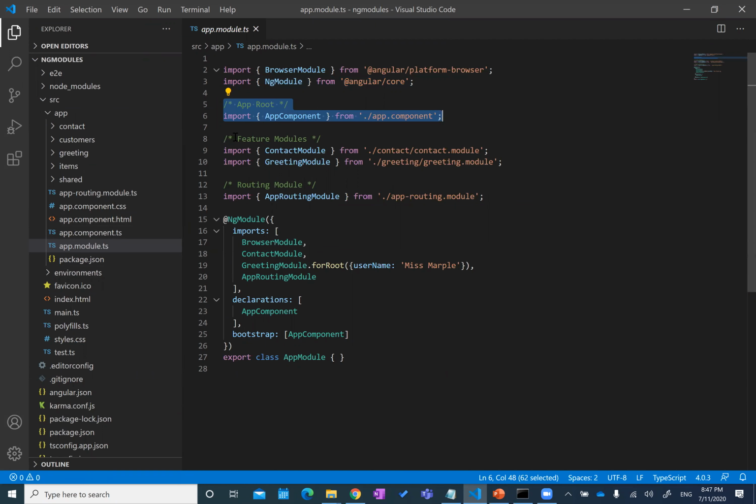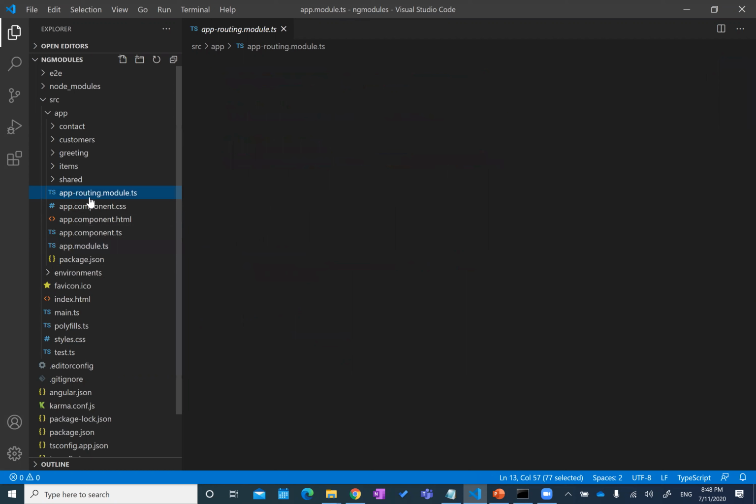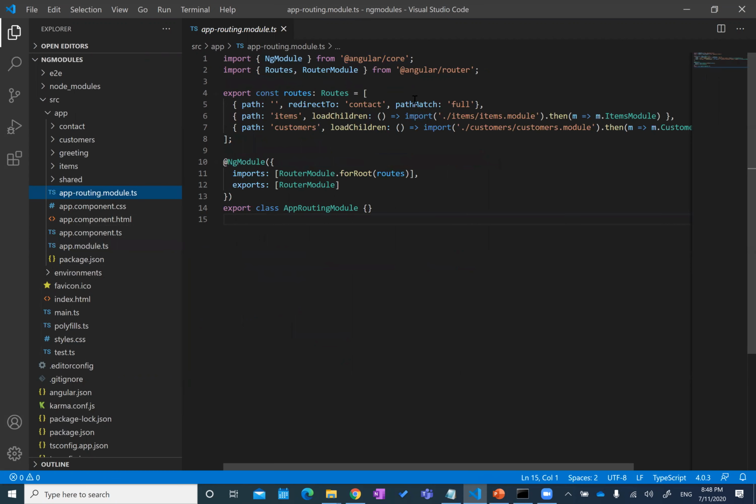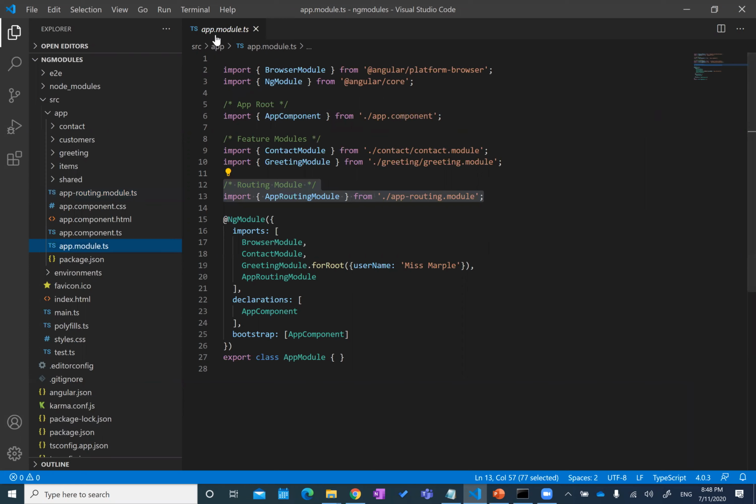This is the root module, which refers to this one here. These are the feature modules that we have created for this application. We have created one called contact module and one called greeting module. And we also have one routing module, which is this file here. I think we touched on the routing module last week. It was Jennings who presented that. So this is what our root module looks like.